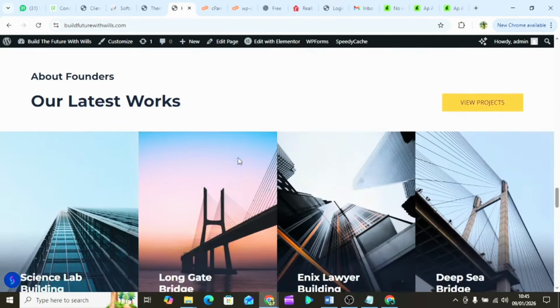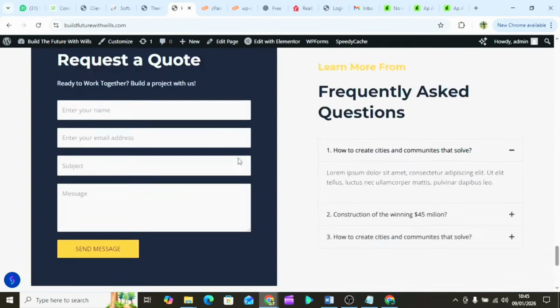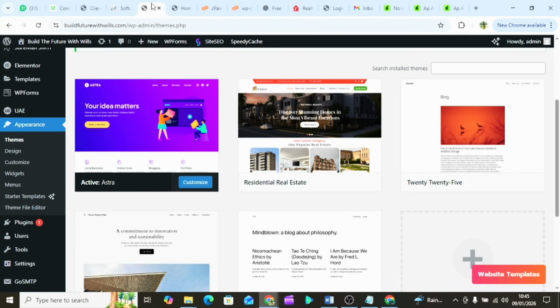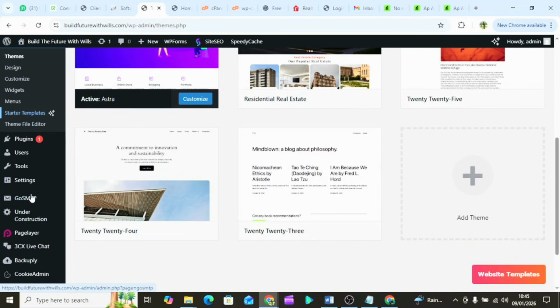I want you to understand something. Normally it won't be this way. It will be empty until you do something. I've already done it, but I'll show you what to do. Once you've done this, you see this Starter Templates option here. Once you install Astra, this Starter Templates option is not likely to show. Sometimes it shows, sometimes it doesn't. So if it doesn't show, what you will do is just go to Plugins, click on Add Plugin, right?